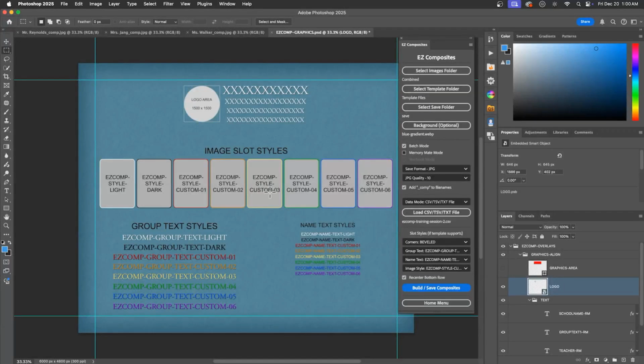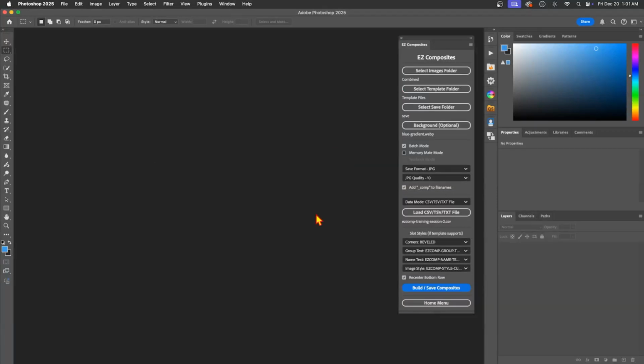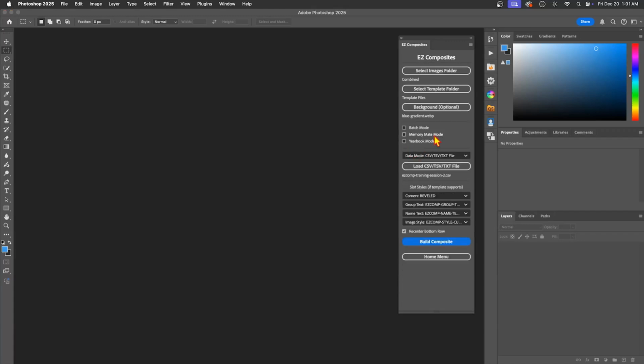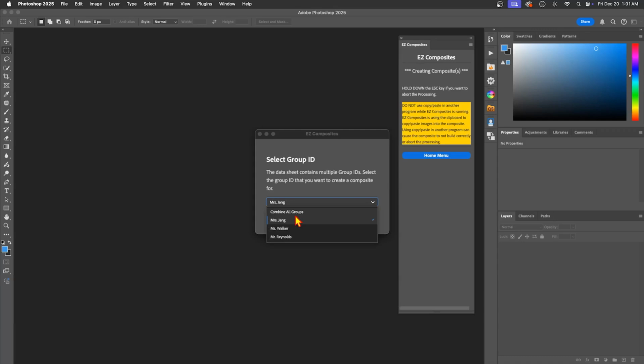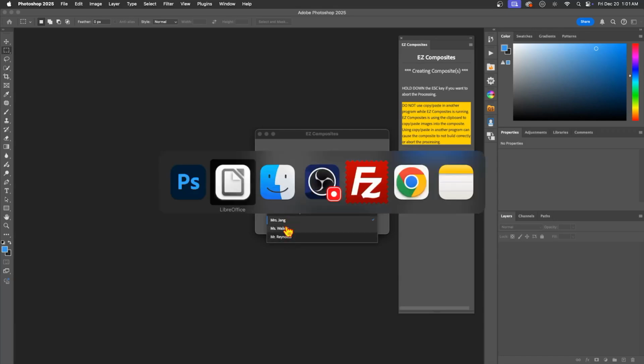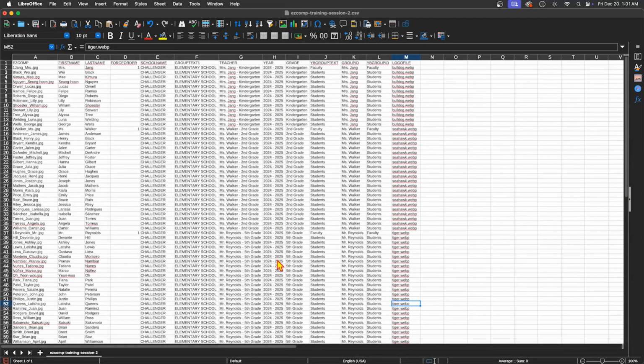All right, I think that covers... oh no, it doesn't cover everything. There's one more thing I wanted to talk about. We just did a demonstration with a batch process. However, if we wanted to use that same data sheet and run one image at a time, it works exactly the same way. So you import that data sheet the same way and just don't select your batch mode. Then when you go to build your composite, it's going to give you the group ID options from your spreadsheet.